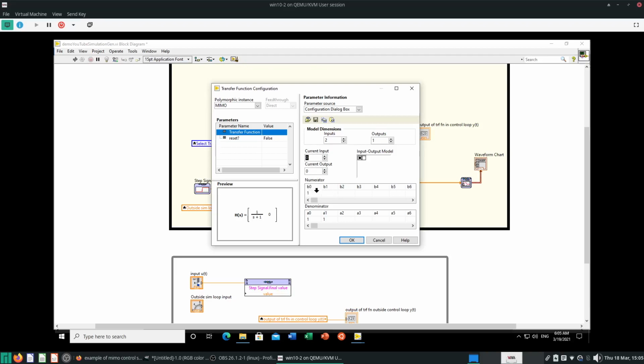So the current input is 0 and the current output is 0 by default. These are index numbers for your input and output. If you have more than 1 input, of course, you can go for current input 1, current output 0. So where's this current input 0, current output 0? Which transfer function is it? It is actually over here, the first row and the first column of this so-called matrix. That will contain your first transfer function. So index of 0, first row, first column.